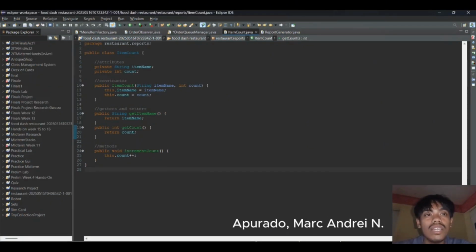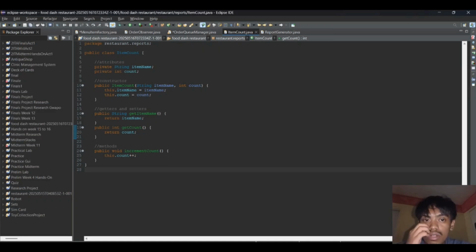For the next class, we have the ItemCount class. This class is found in the restaurant report package, and it is used for reporting the number of times an item was ordered. It has attributes private String itemName for the name of the item and private int count for how many times it was ordered. For its constructor, public ItemCount, it sets the item name and starting count. It has the methods getItemName and getCount to access the values, and also a method incrementCount, which increases the count by 1 and is useful when the same item is ordered again.